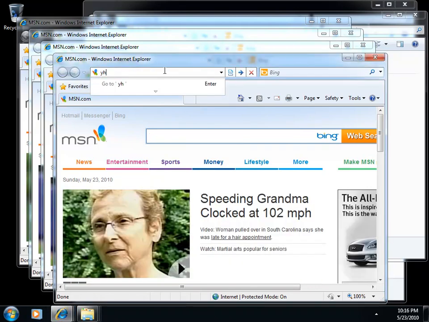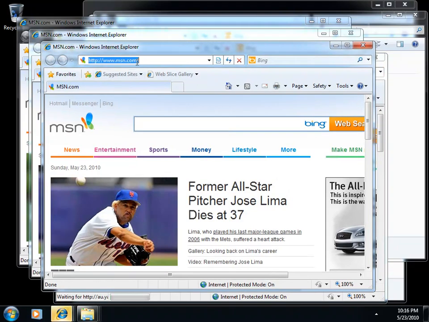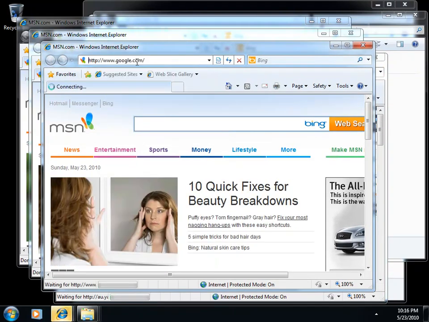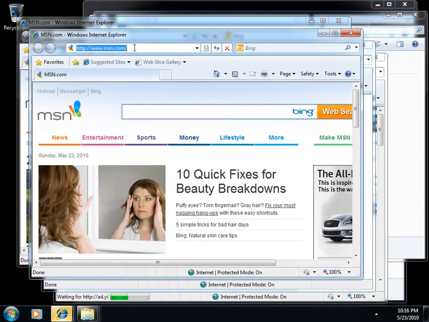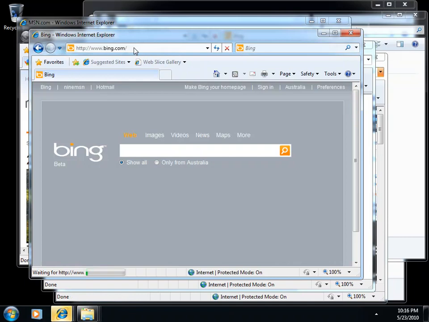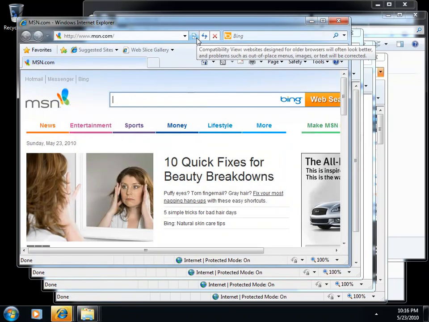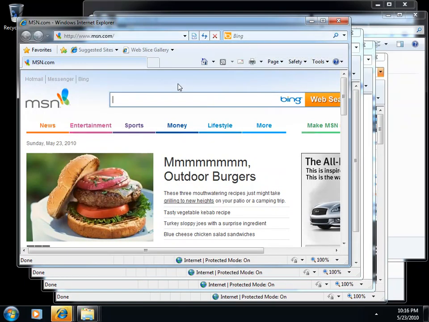We're going to go to Yahoo on one of them. Let's go to Google on another. And let's go to Bing on the final one. All right, so we've got 4 copies of Internet Explorer open and 4 different websites loaded into each.